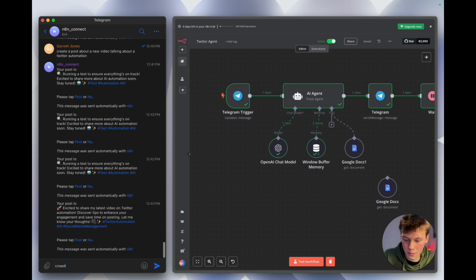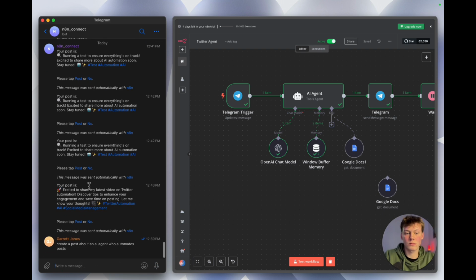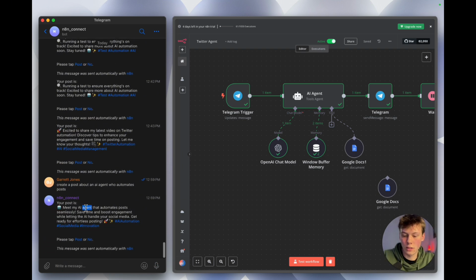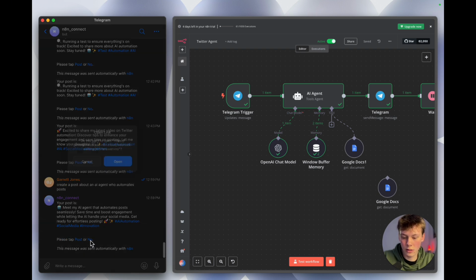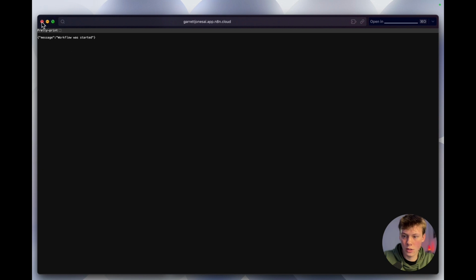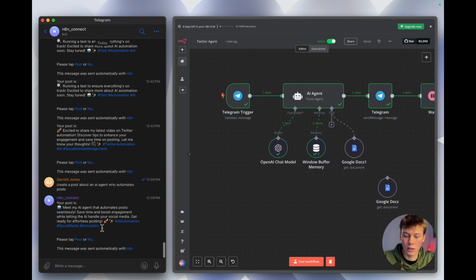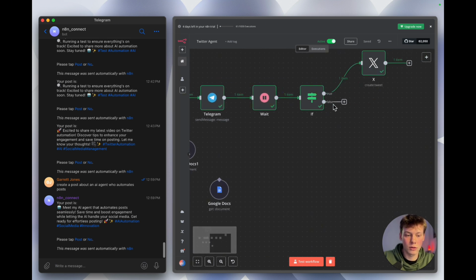So create bot. So you can see it's drafted a post, labels it as your post is, and then we can select either post or select no. And then if we select no, we can go back and edit this post. So again, just going to pop up with this random website. You just close that out, and it actually just registers that you've taken that action and reroutes you here.